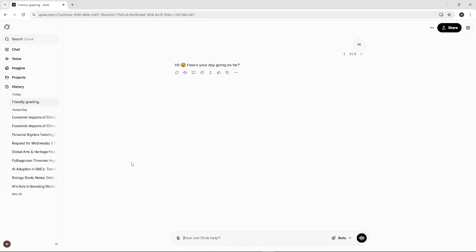If you don't see past chats, don't worry. First, confirm you're logged into the correct account. Then check your settings to make sure chat history is enabled. After that, refresh the page on desktop or restart the app on mobile to reload your data. That's how you find and manage your chat history in Grok AI.